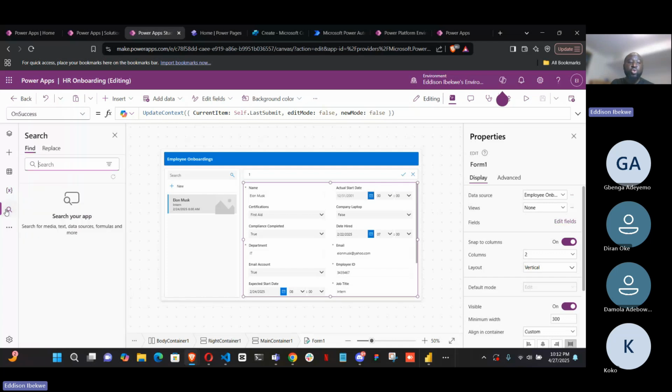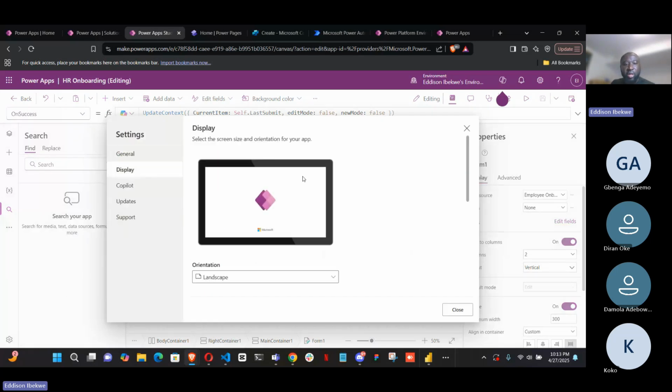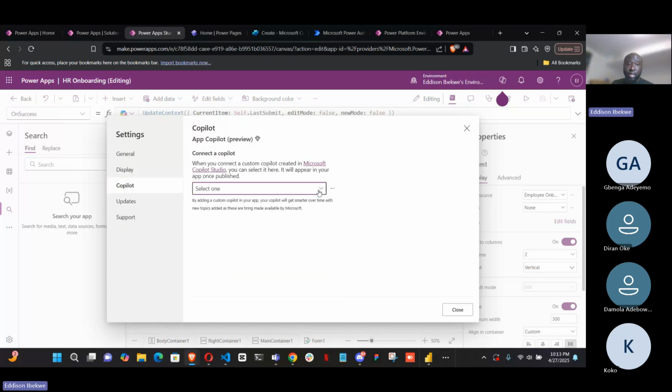Now search is for you to search within your Power Platform service. And then we have media. This shows all the media you use in the app, Power Platform, advanced tools, and then you have settings. Within the settings, for you to look at everything that you're working with, display, you can actually change your screen sizes. You have the portrait. If you change to portrait, this app will turn to a portrait form, where I'm using landscape now. It depends on what you want to do. And then you can actually bring in Copilot, select whatever Copilot in Power Apps. You can do all of that.